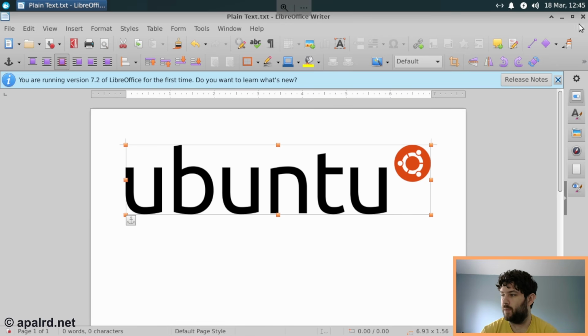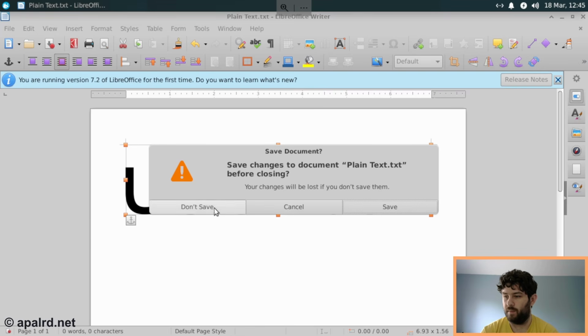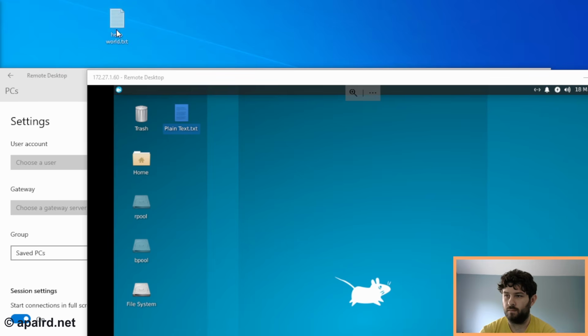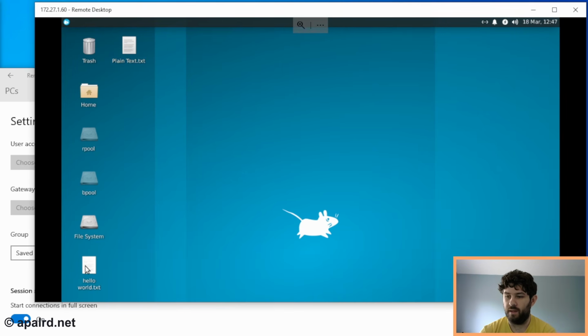How about files? Can we access any files on my remote system? So I got a file on my Windows desktop here, and I want to copy it into the remote session. It doesn't let me drag and drop, but I can copy and paste. And there you see, my file got copied to the remote session.